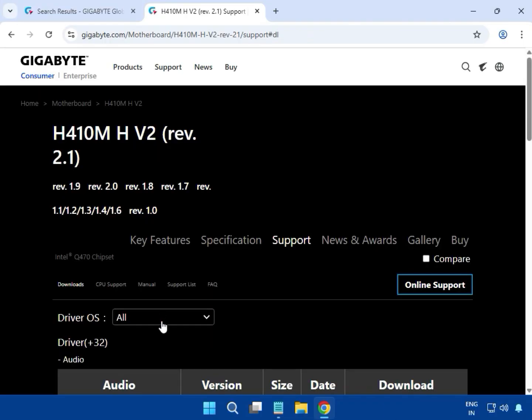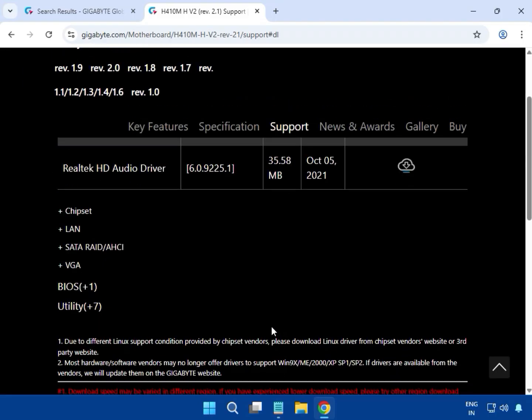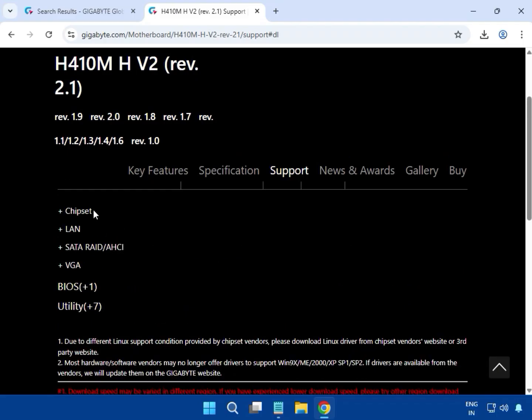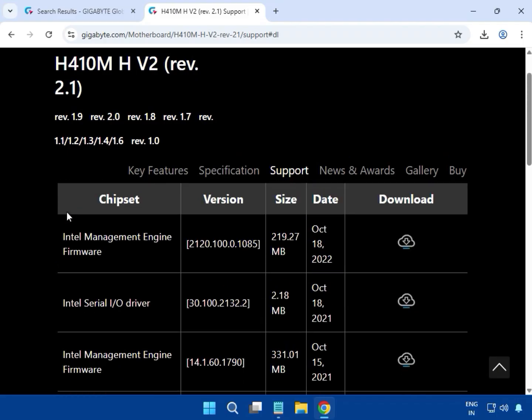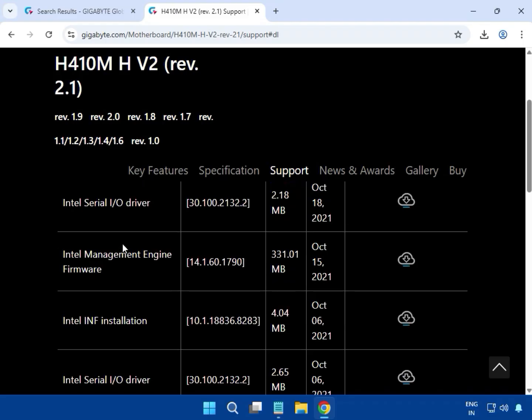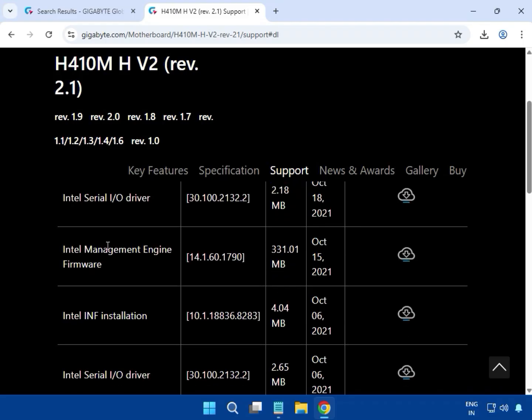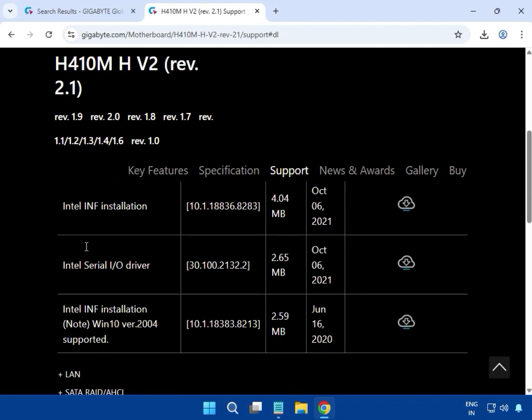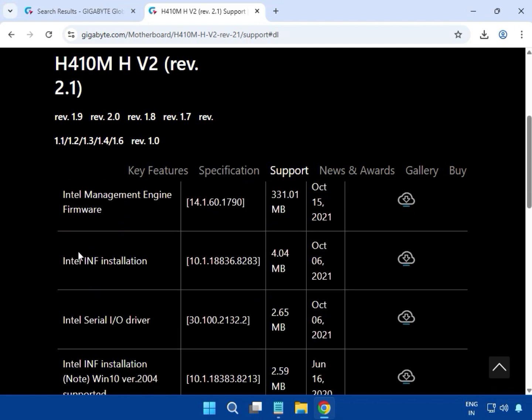So guys, first select the operating system, Windows 10 or 11. Both installation processes are the same, so no worry about that. Chipset driver. So this one, try to install. Just click to download.